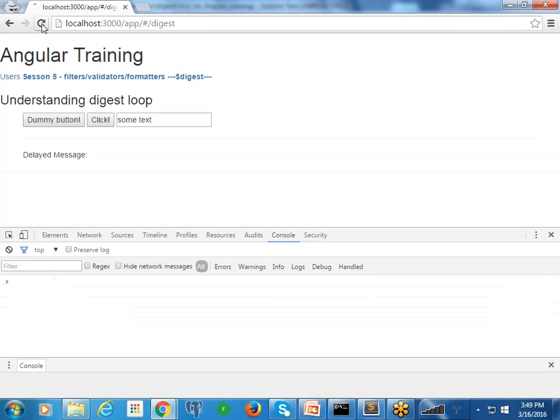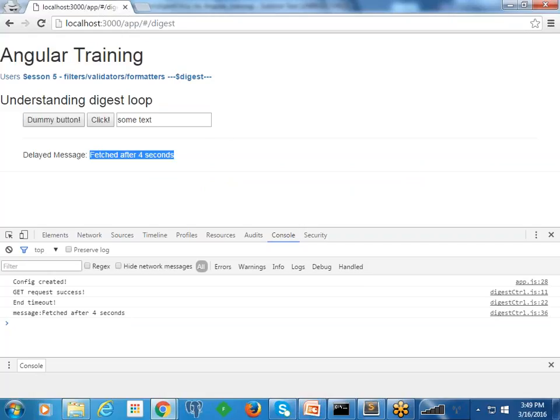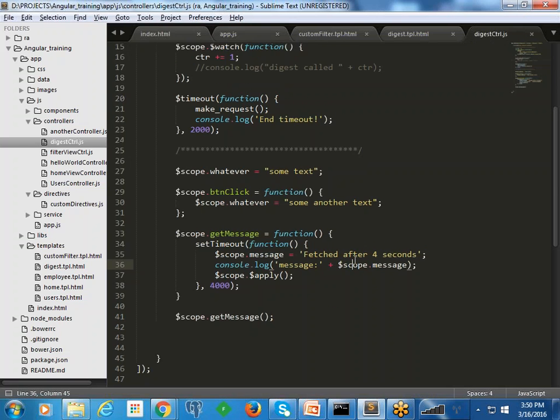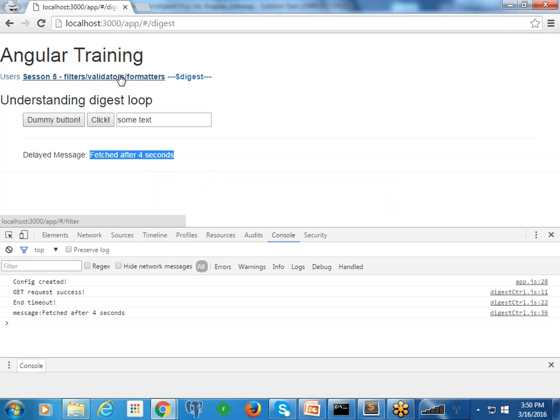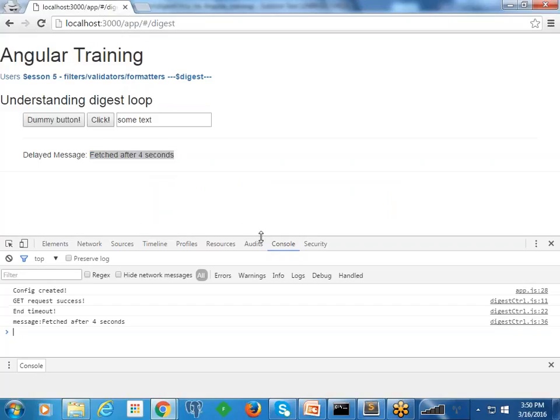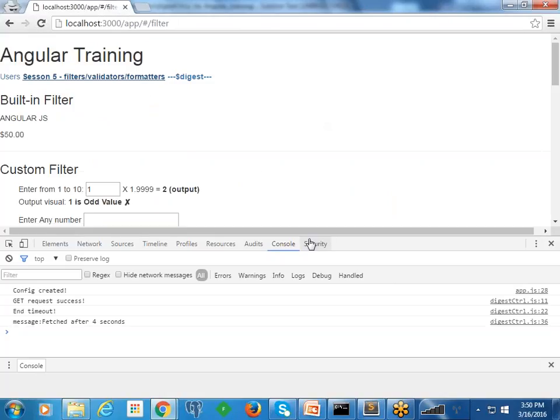So now if you see, fetched after 4 seconds. Any question on this? Okay, shall we move to the form validation?